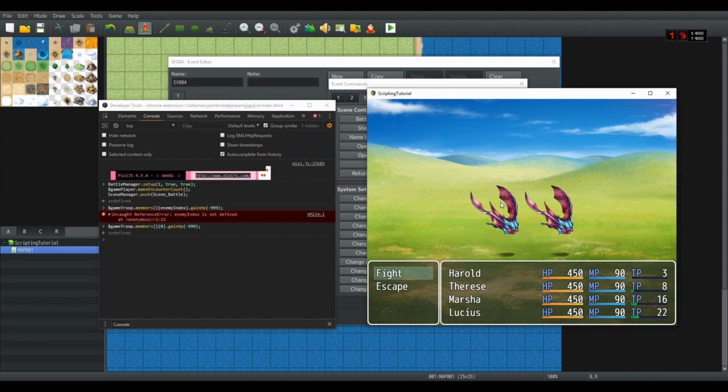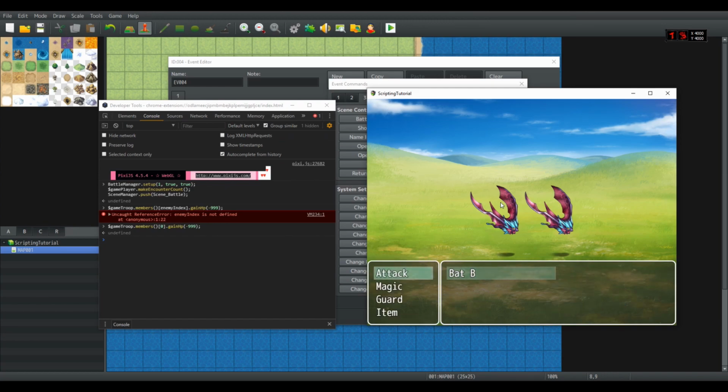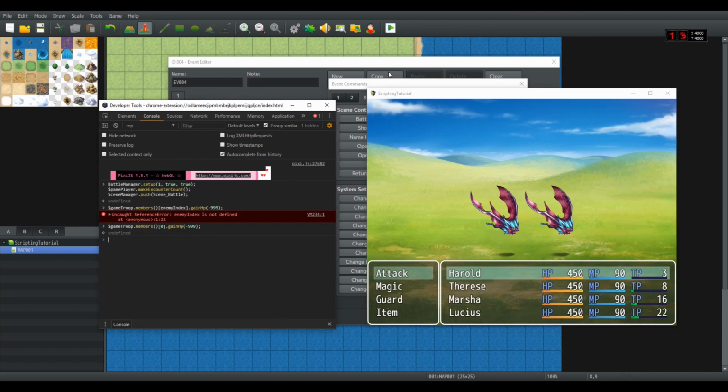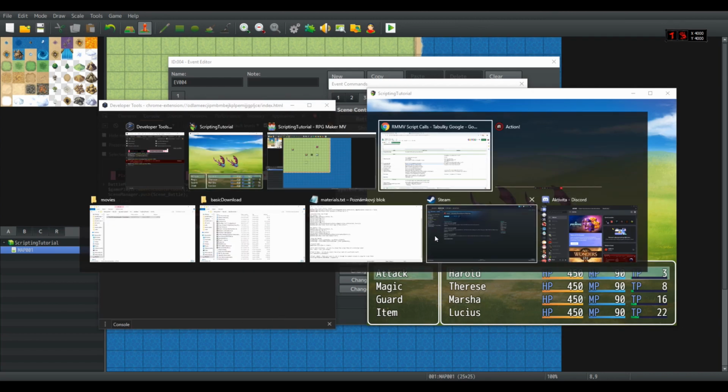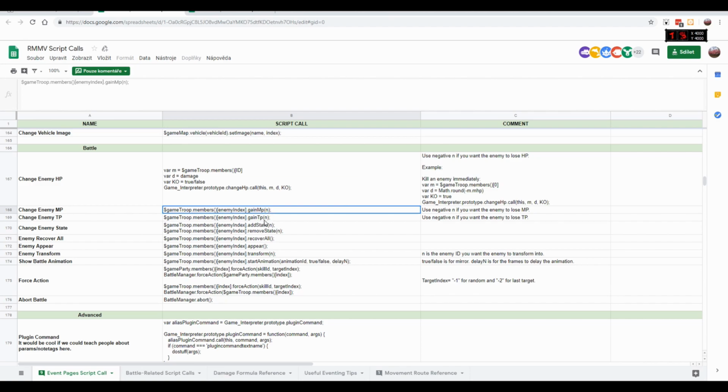So now if I attack the bat number 1, I can't attack him because he is considered dead because he has negative value of HP. But he is of course not dead because we haven't killed him. Now of course other commands, gaining MP and TP is the same, adding state and removing state works as well. That's similar for the actors. Recover all of course recovers all, so let's recover our bats.